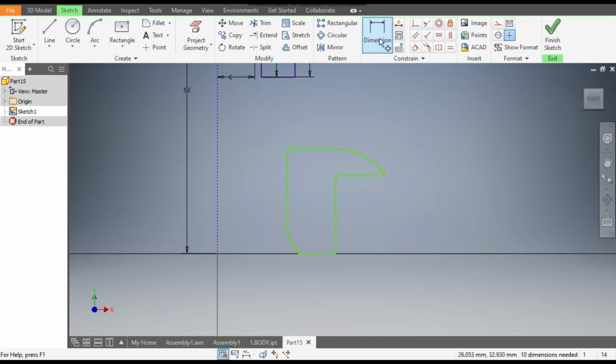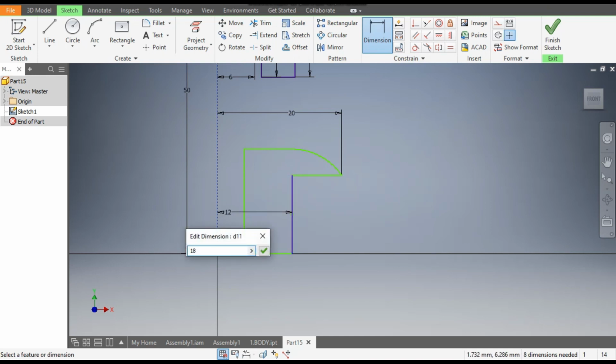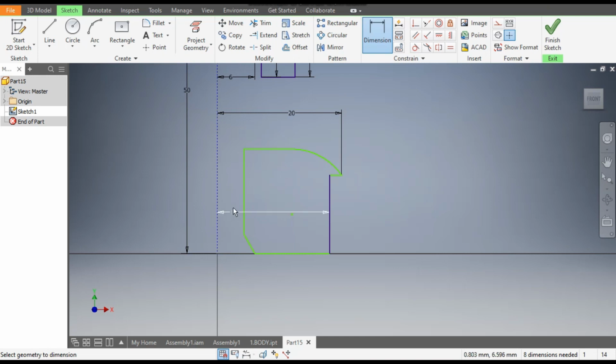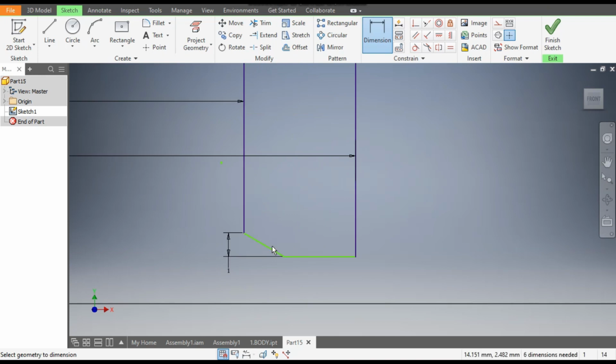Go to dimension, from this center till here this will be 20. Dimension once again, from here to here this will be 18. Now give it, I think 13 will be okay, 13, and this height here will be of 1 mm and this horizontal height will be of 2 mm.